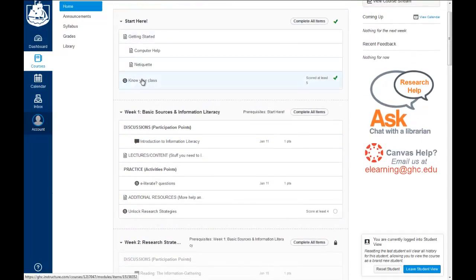Once you get through the Start Here, Know Your Class, the weeks are arranged pretty much in the same way throughout the course. You're going to have a discussion. That's your participation points. If you look at the syllabus, what are you being graded on? Participation is one of those. The discussion is going to be those participation points, so taking part in the discussion.